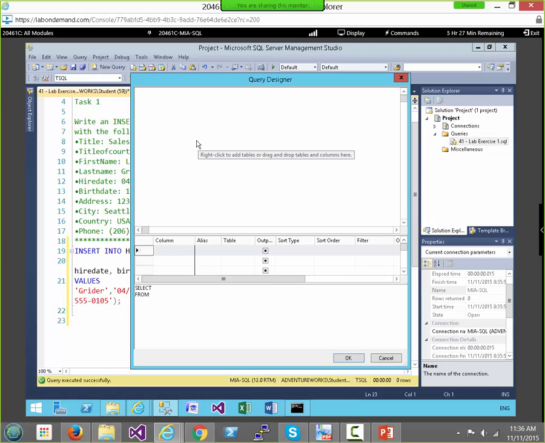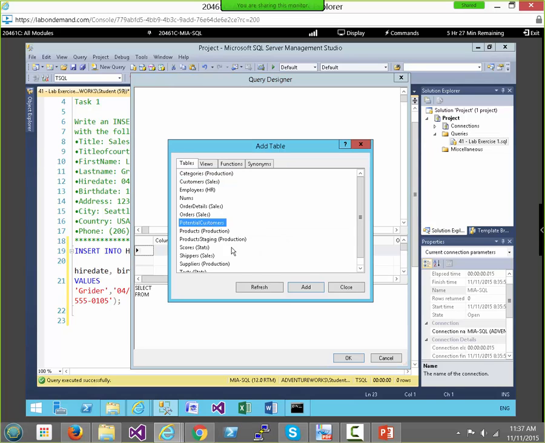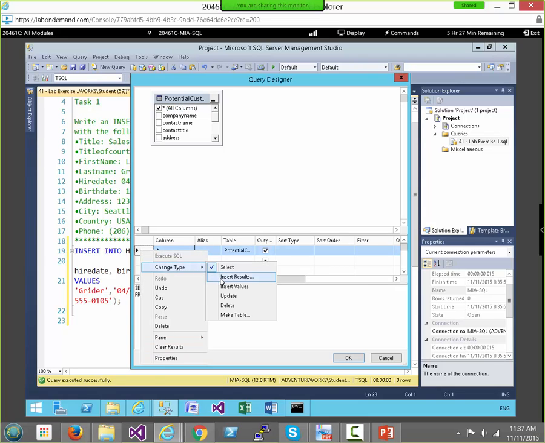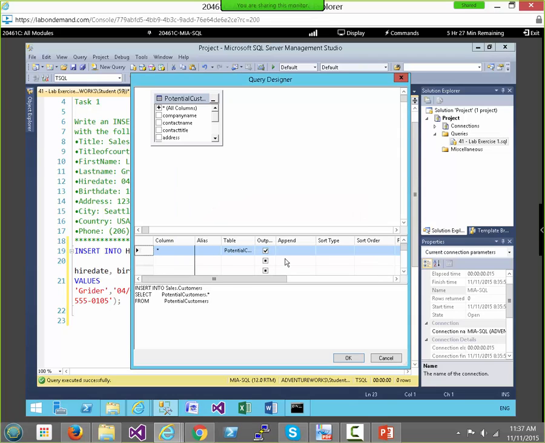So the next exercise is to insert the result from potential customers into the customers. The way we want to do it is right-click and add the table. We are going to select from potential customers, and we're going to select everything. Right-click, change type, and we're going to say insert results of this select statement into customers. That's about it.